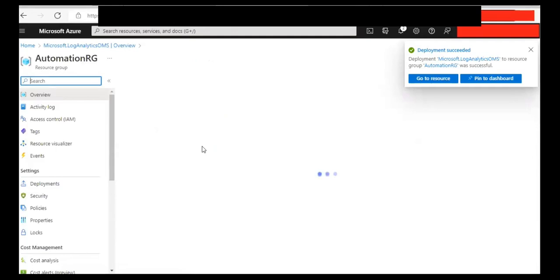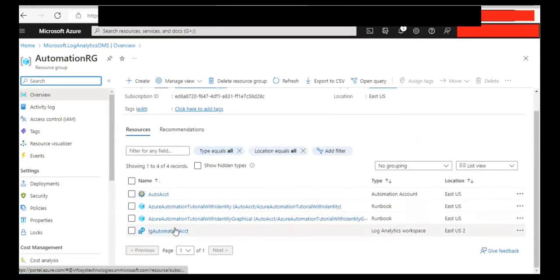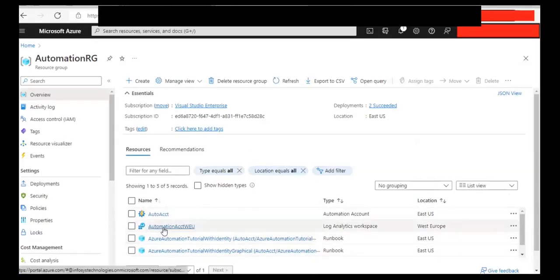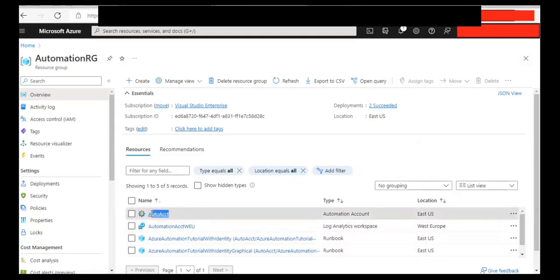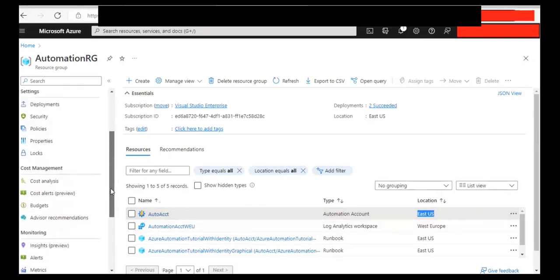Go to the resource group. You can see here you have only one log analytics workspace. Let us refresh it. Yes, so we have this one which is created in the West Europe region, and this one is created in the East US region, and our Azure Automation account is created in the East US location. As I have said, the mapping of log analytics workspace and Azure Automation account is based on the correct location. So let us go to the automation account.